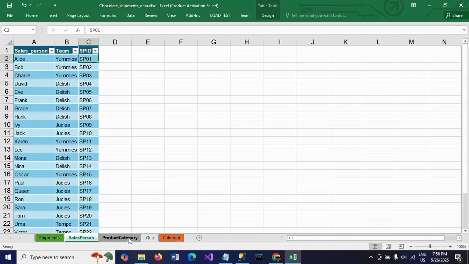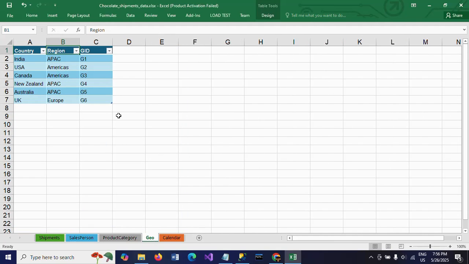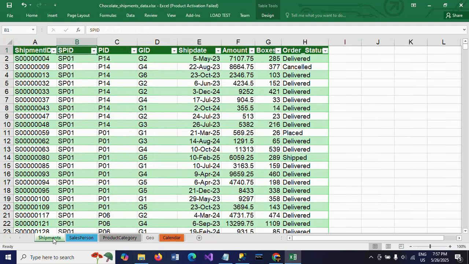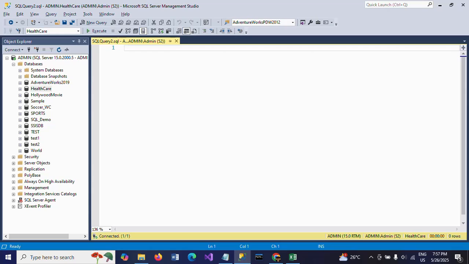Okay. So next it comes to PID. PID means product ID and what is the product category for the product. And GID is the geo ID, with country and region name. And finally calendar. So all these are dimension tables and shipments is completely fact data. Okay, I want to load this whole data, fact and dimension tables, into my healthcare database.